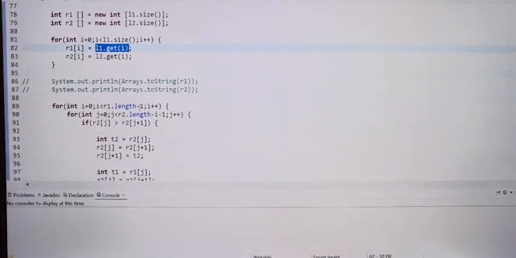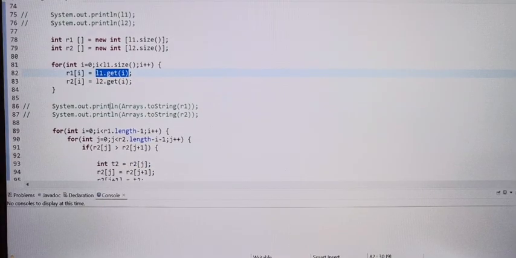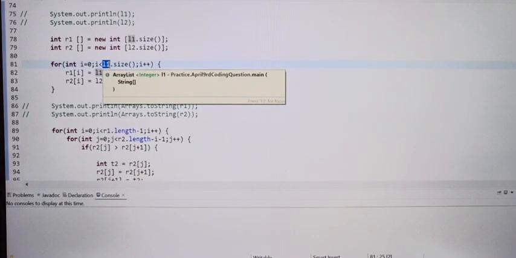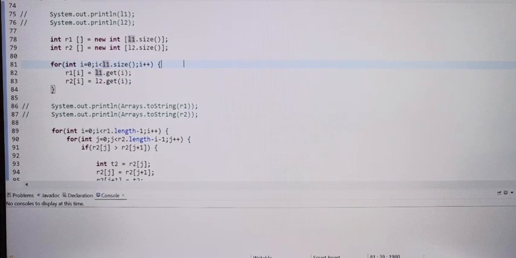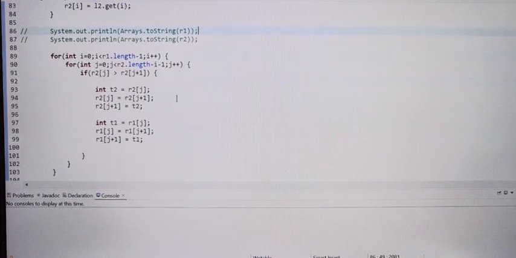I think you understood this also. Both will have the same size only. So if I run L1 dot size, it's the same size, so I have done only one loop, or else you can take two loops also. It's fine. I add R1 elements with the help of L1, and R2 elements with the help of L2. So let's move to the next thing.